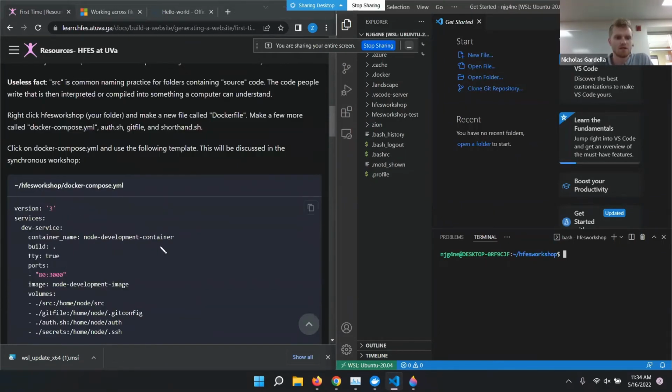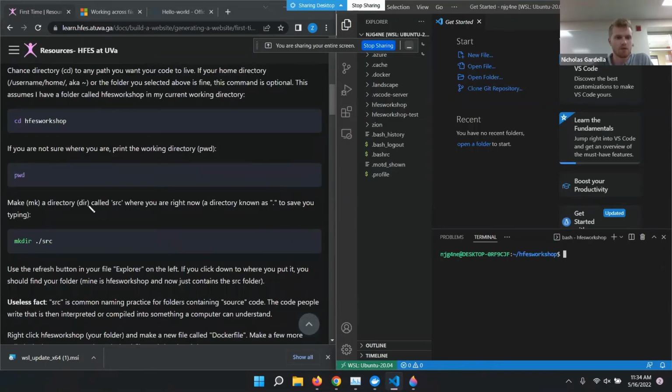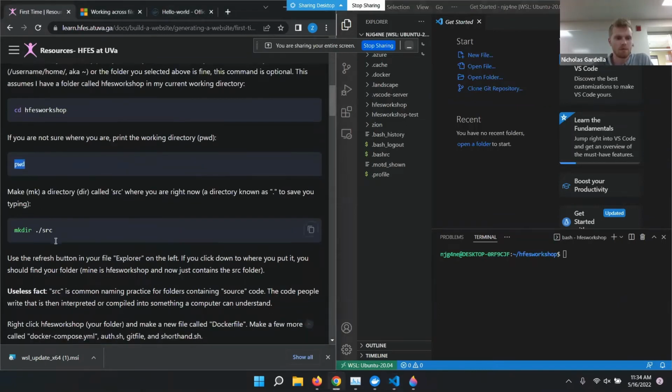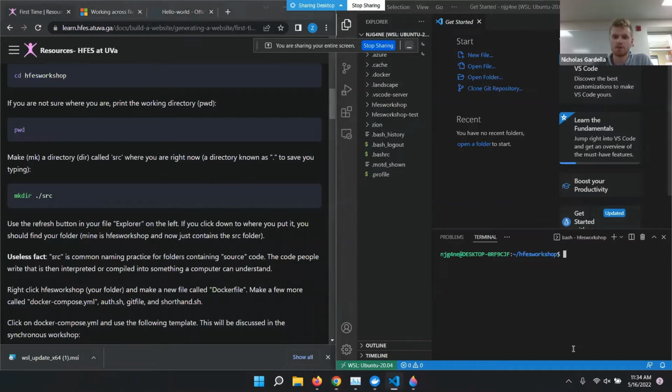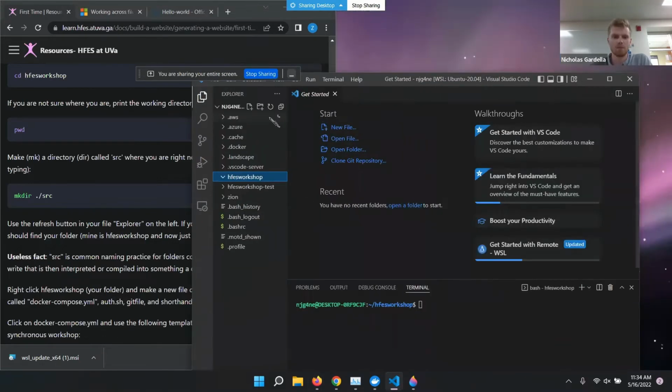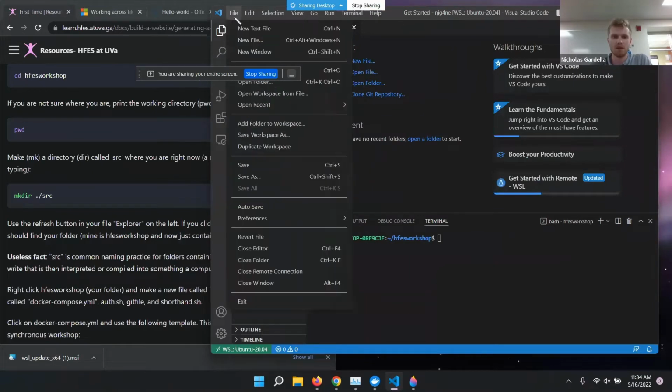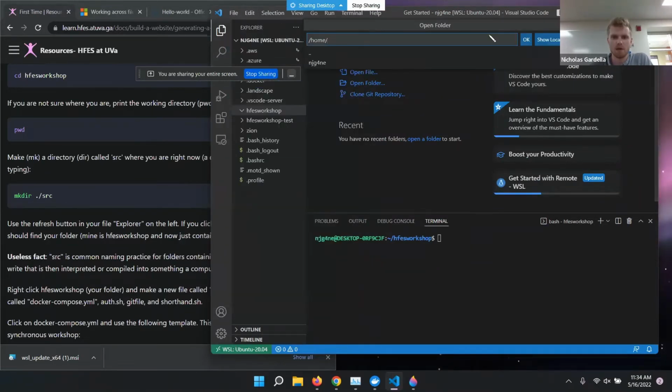All right. So now we're going to make a source directory. You can do this two ways. It's pretty easy to make folders inside of here. I'm actually going to open up a new window just so you don't have to see all my files. Or open folder, sorry.